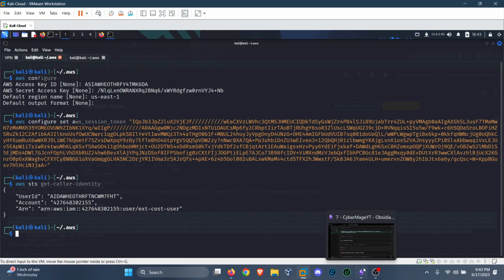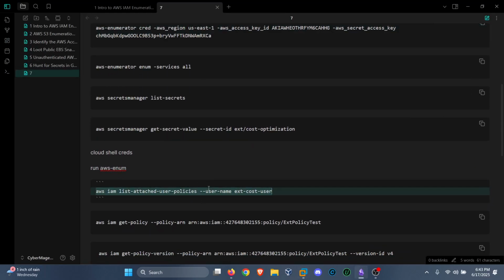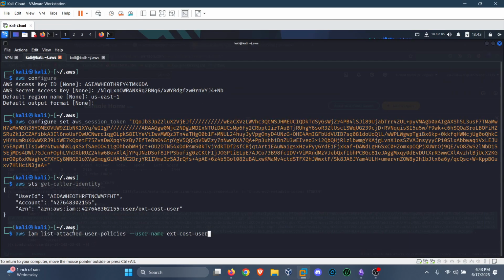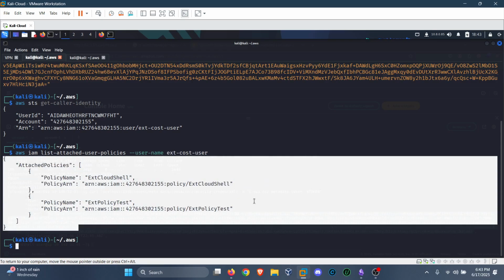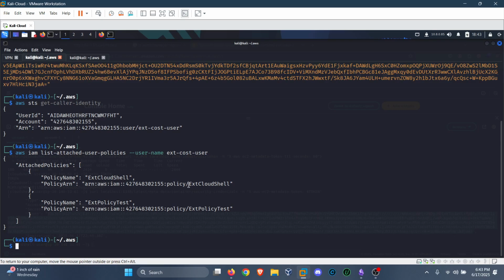Let's also check the policies now. So we can go ahead and use inline policies. Check that out. Not inline, sorry. This is managed policies. And our username, which is this. And we do have two policies attached. One of them, I believe it probably gives us access to Cloud Shell. We can just tell by the name, but we could go further, but we can assume right now it gives us access to Cloud Shell.